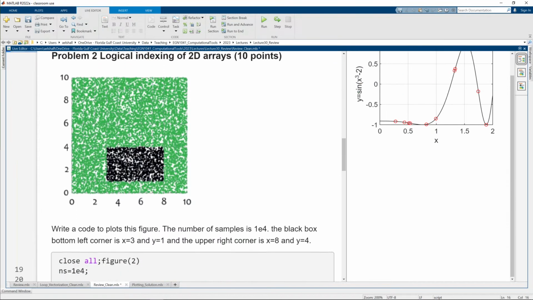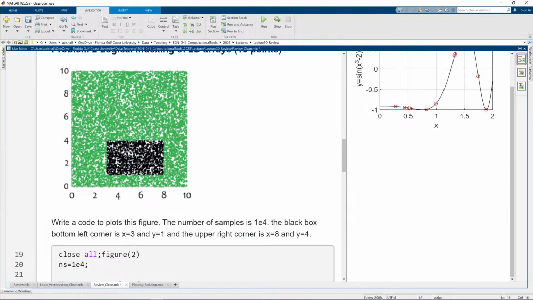Basically you need to just figure out how to plot. These are just random numbers. If you plotted a uniform distribution, you can think of this as a uniform distribution from 0 to 10, and you just plot it. You do this for the x-axis, you do this for the y-axis, and then you will be able to get a plot that looks like this.